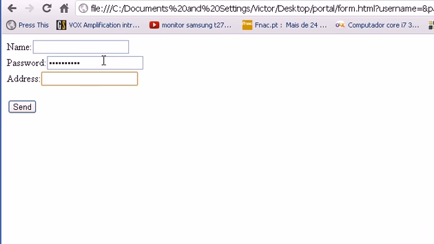Okay, guys, so you can limit each input to the number of characters you wish. It's a pretty cool feature, and it helps prevent the user from typing long strings of information.